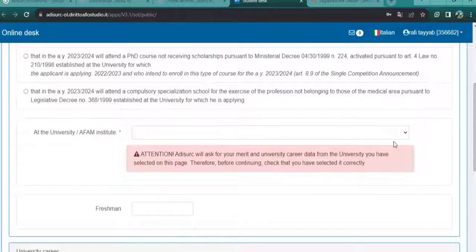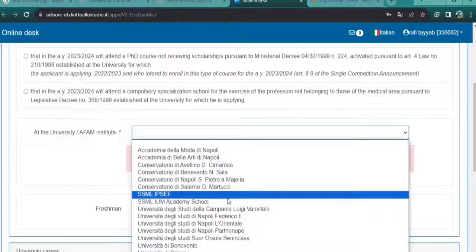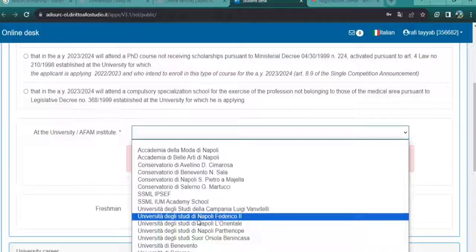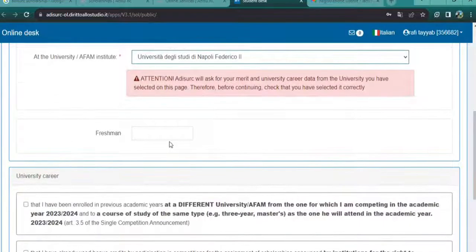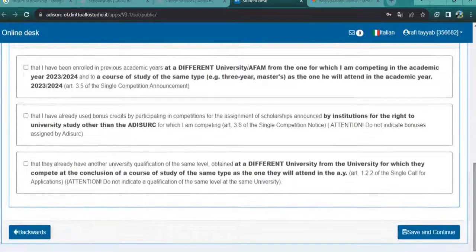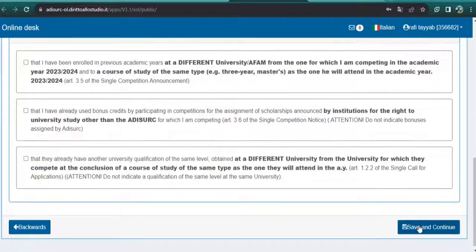So at the university, select your university. So my university is Napoli Federico, so choose your university. You are applying for the first time, so you don't need to put anything in this option. Freshman is for freshmen. So again skip all three options and then simply click on the save and continue option.